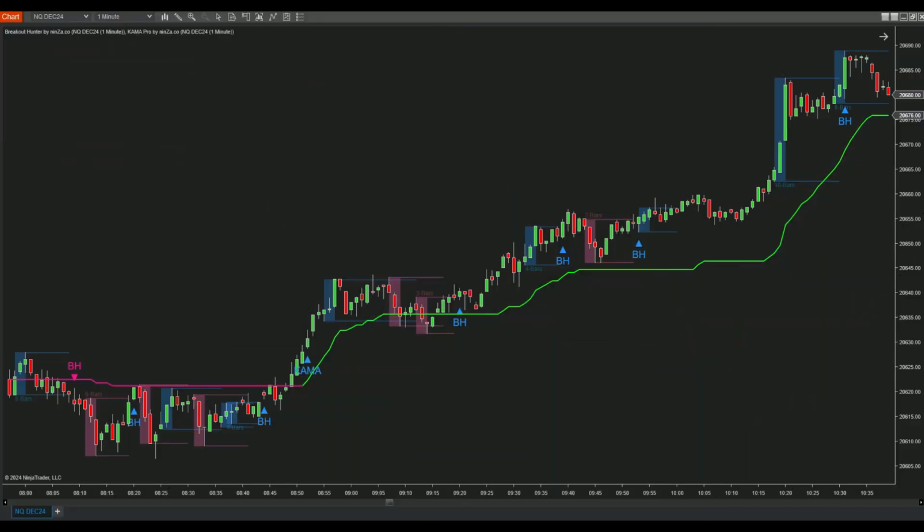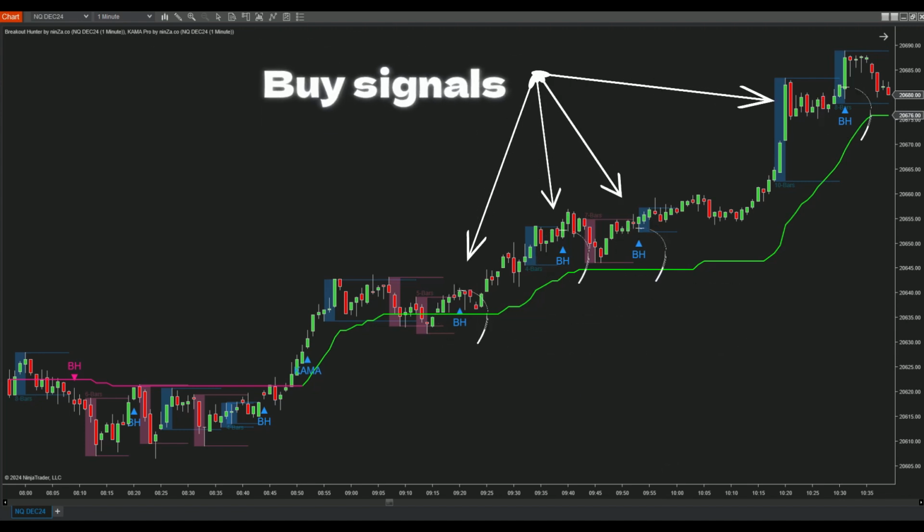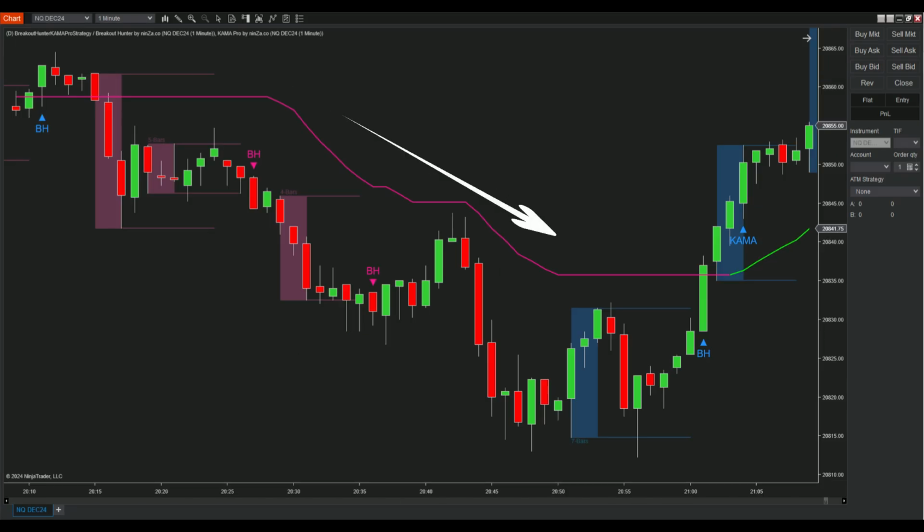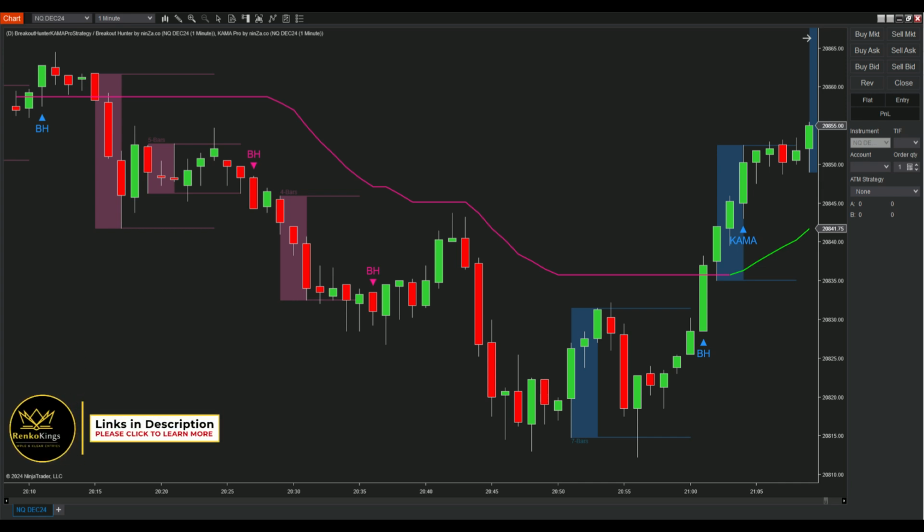Here is our trading strategy. When the Comma Pro's plot indicates an uptrend, we only select buy signals from Breakout Hunter. When the Comma Pro's plot indicates a downtrend, we only select sell signals from Breakout Hunter. Now let's dive into building your automated trading strategy using the strategy builder.